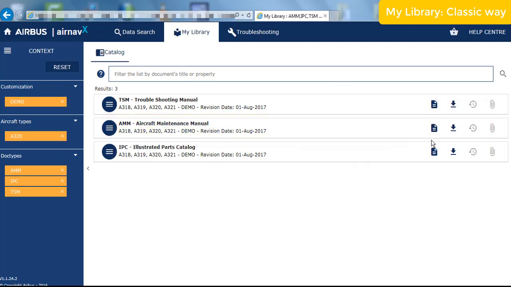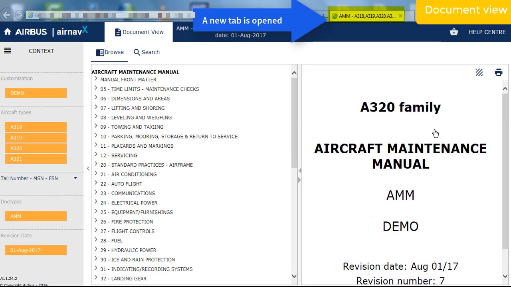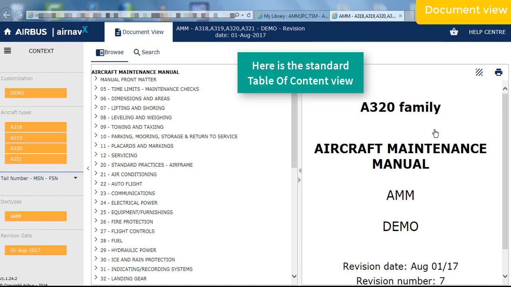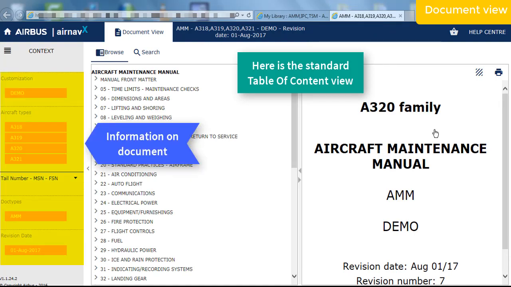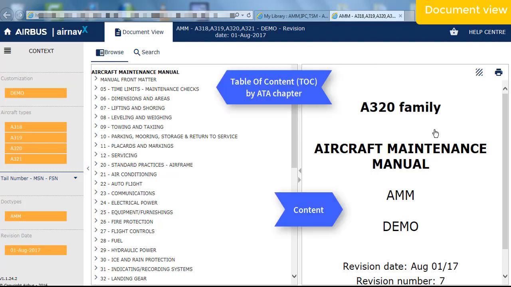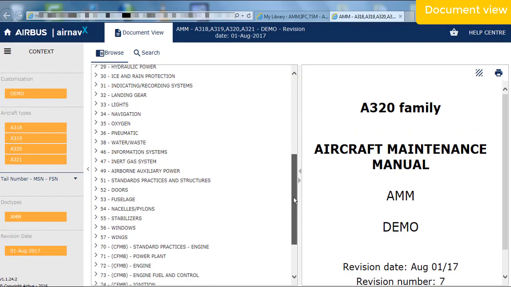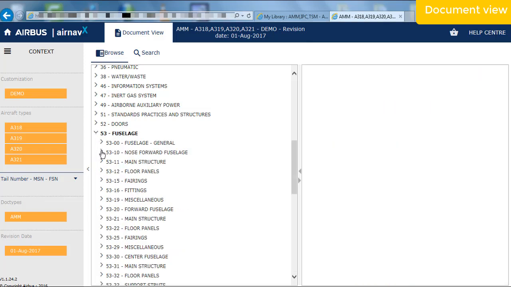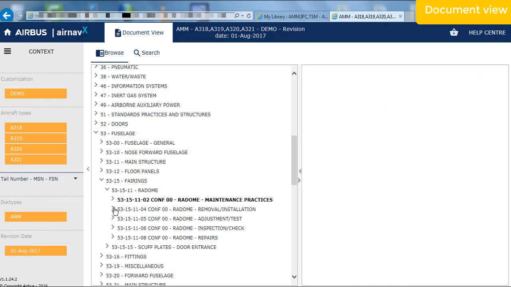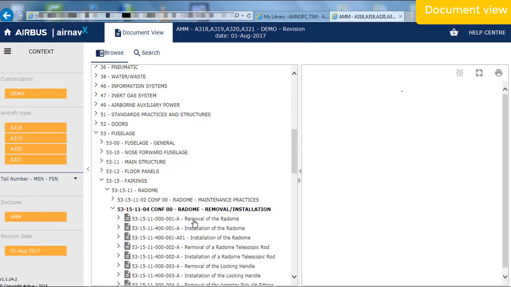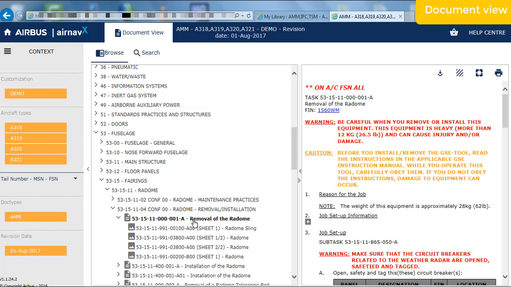To do that, I just have to click on the Browse icon, just there, in order to open in a new tab the AMM itself. So you will find on the left side all the information about the documentation, then in the middle, the table of content with the ATA breakdown, and on the right side, the content displayed. So let's drill down to the fuselage, the fairings, the radome, and the task to remove the radome, for example. I just have to drill down, clicking, and click on the task to instantly display the task on the right side of the screen.